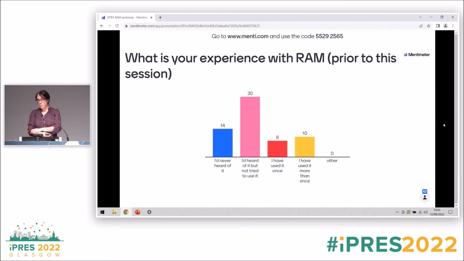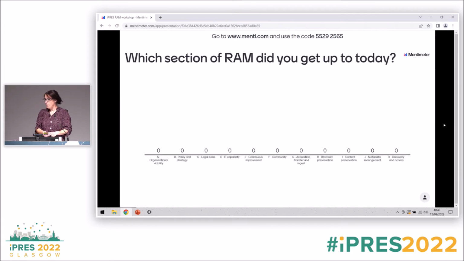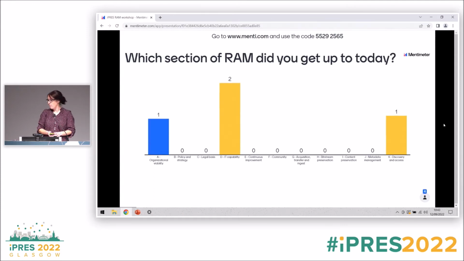So thanks for that. We'll move on to the next one, which is just about where you got up to today. So how far did you get today if you were doing RAM? And I know not everyone will have been having a go if you're already familiar with the model.